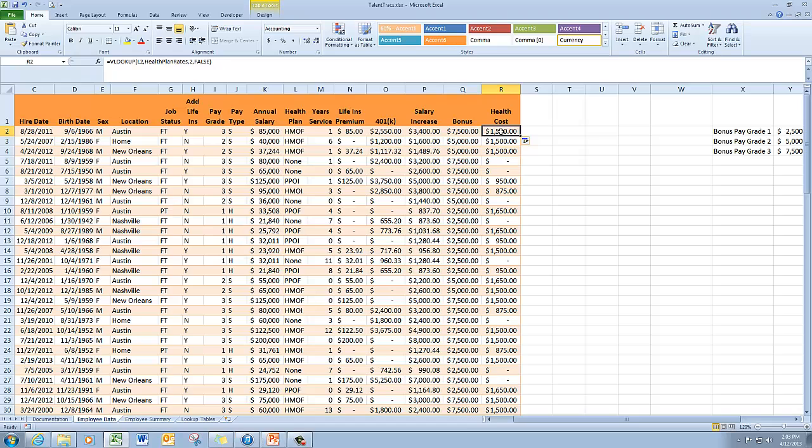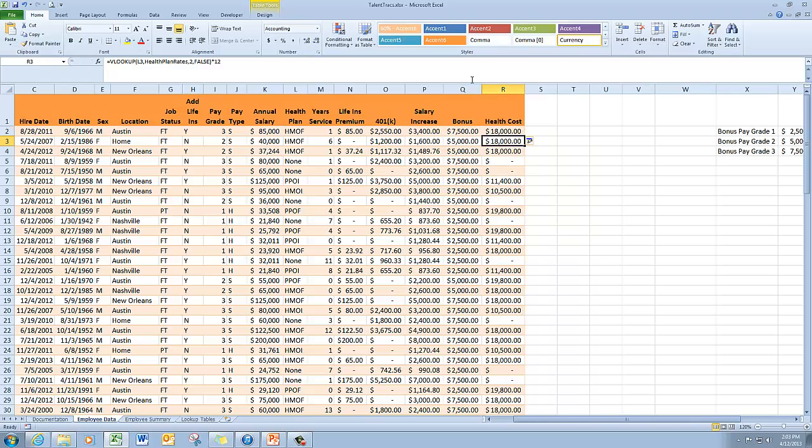We need to calculate the annual health cost. So I'm going to go ahead and double click on R2, and up here in the formula bar I'm going to multiply that VLOOKUP function by 12. So I'm just going to put in my multiplication operator and the number 12 and then enter, and that calculates the yearly health insurance cost for each employee. So that is an exact match VLOOKUP function.